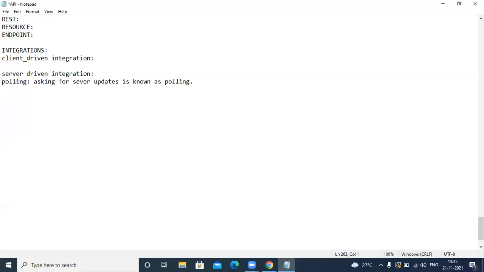With our ice cream order, polling for the status of an order might look like this. The client sends a GET request for orders/5 to the server, and the server responds back with the status ordered.